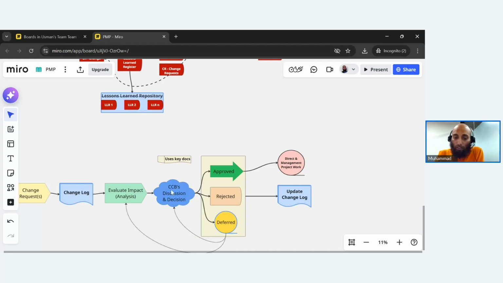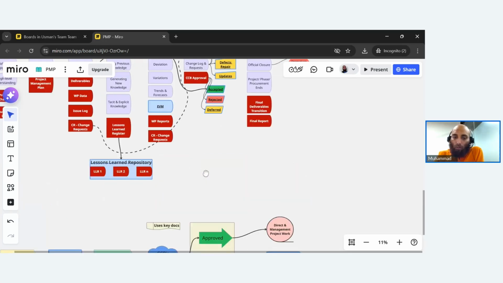Then CCB decides as a group whether we should accept these changes or not. The outcome could be that you get the approval. If you get the approval, then go back to the execution, direct and manage project work. If you get rejected, then you just update the change log. You actually update the change log in any of the cases, but then if it is rejected, then the cycle ends here. It can be deferred. So then it can be placed for future discussion, so it can be picked up afterwards.